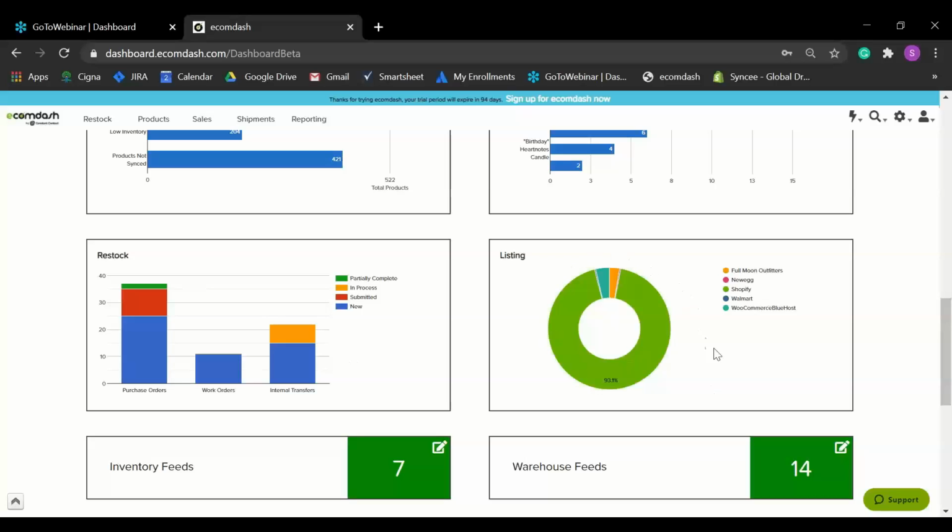Also, we have your listing donut chart. This provides you a look into all of your active listings in Ecomdash. We will provide you with the real number of how many active listings are on your Shopify storefront, along with what percentage of your active listings are on your Shopify storefront. If you then click on this section of the graph, we'll take you to the active listings page and filter by Shopify so you can see all of your Shopify active listings. The same goes for each of the storefronts that you may click. We will navigate you to the active listings page and filter by that specific storefront.